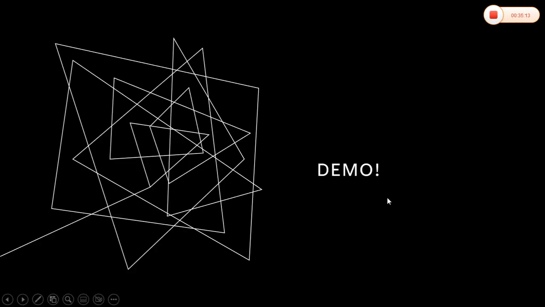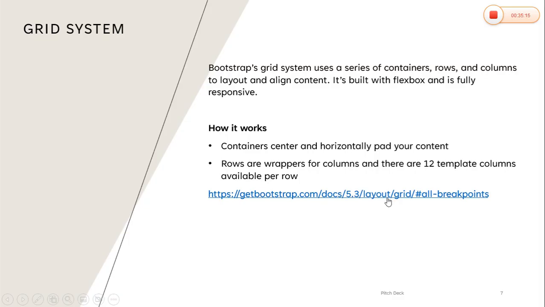And then what's next? Okay, grid system. Bootstrap grid system uses a series of containers, rows, and columns to lay out and align content. It's built with Flexbox and is fully responsive. Now, how it works: containers center and horizontally pad your content, like we've seen already, while rows are wrappers for columns, and there are 12 template columns available per row.